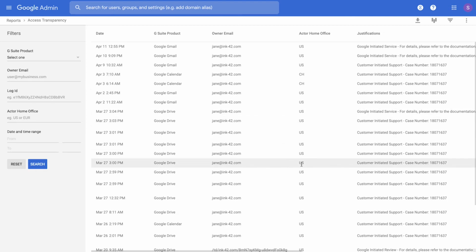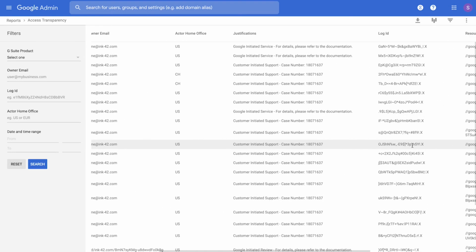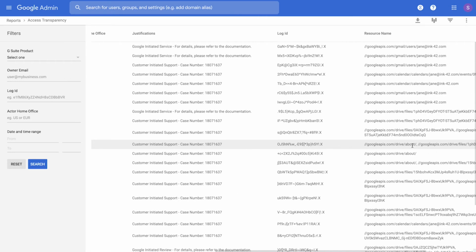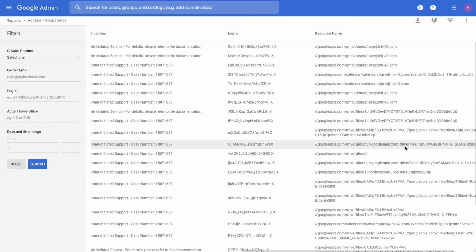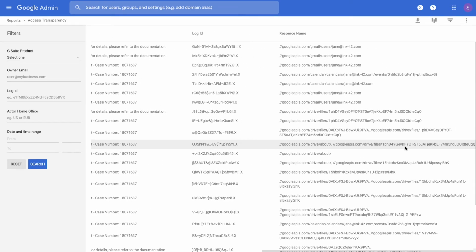Let's pick an example. Let's pick this row where Google Drive was accessed due to a customer-initiated support ticket. We provide details of the specific case number that resulted in the access. We also provide details of the very specific resource that was accessed in order to investigate that support case. If you'd like to find out which exact resource was accessed, you can use this resource name in the Security Investigation tool, which is a part of the G Suite Security Center.